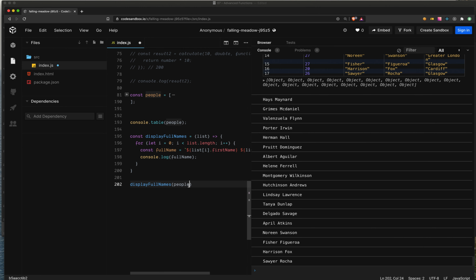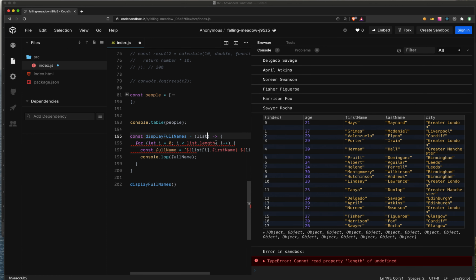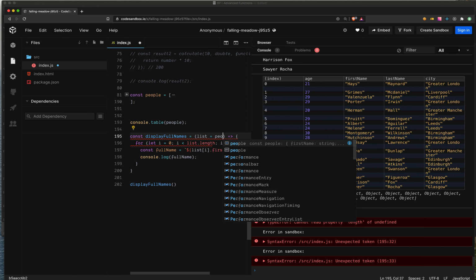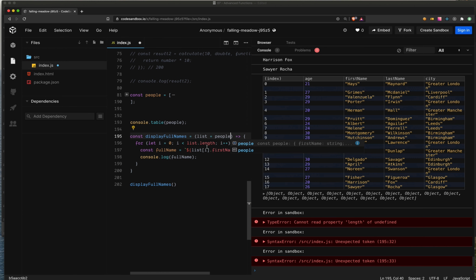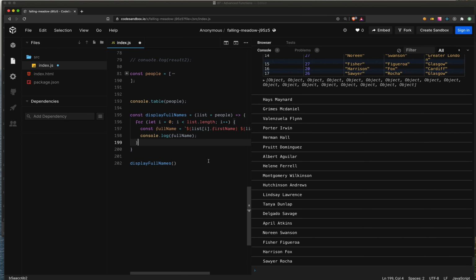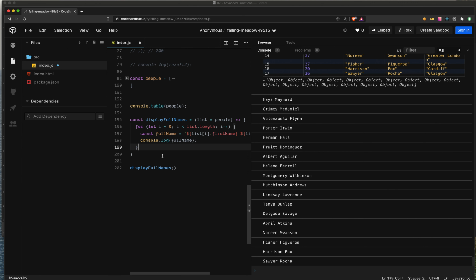Let's make it so that we don't need to pass people if we don't need to. So we can make an optional, make a default argument here and just set list to people. Right.